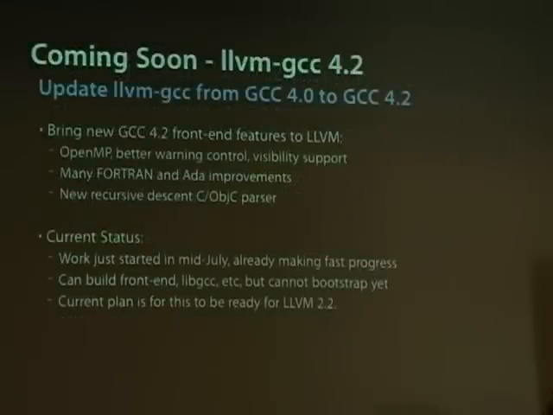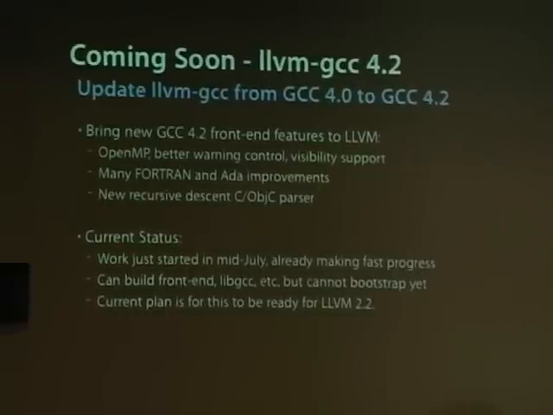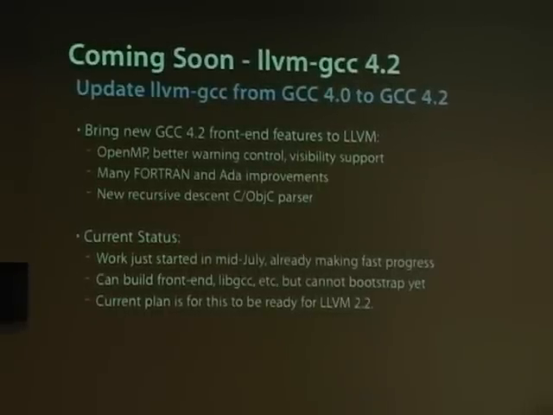So the second big project underway within the LLVM community is upgrading LLVM-GCC to 4.2. And so this is the obvious merge process of taking LLVM-GCC 4.0, which is based on the Apple 4.0 GCC tree, and upgrading it to the Apple 4.2 GCC tree. And we use the Apple tree instead of the FSF tree just because it has more features and has more stuff, and a lot of Apple people are working on it.